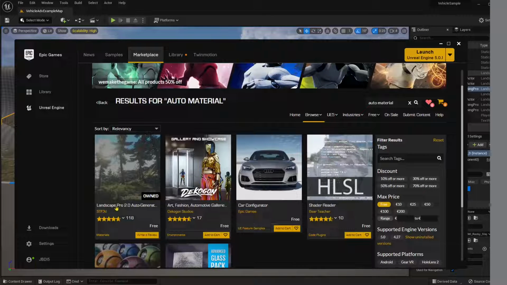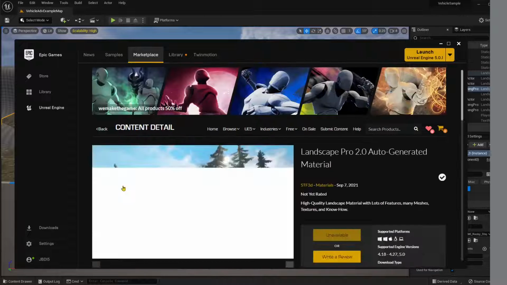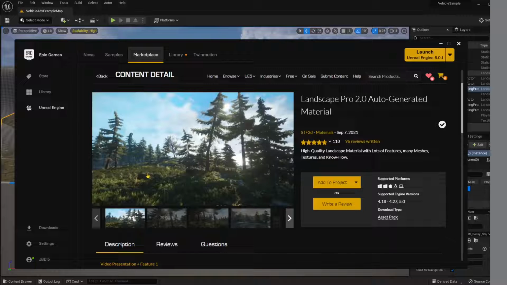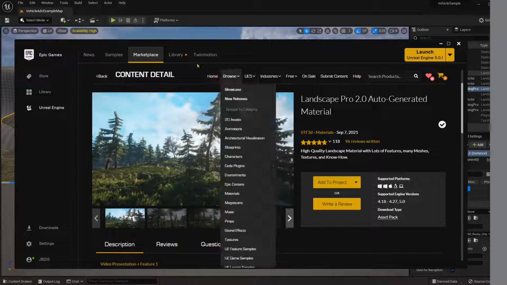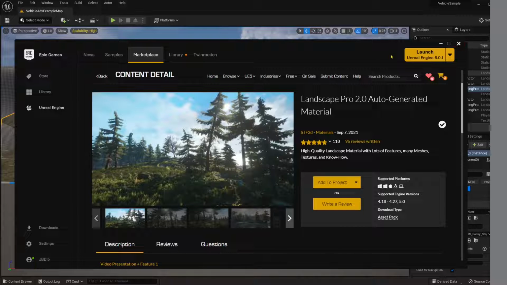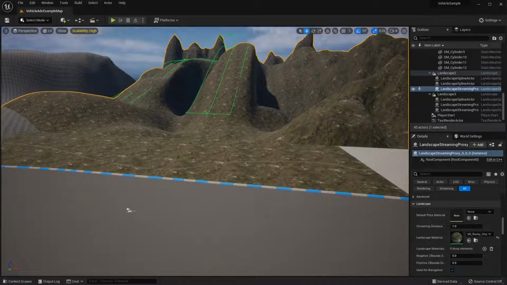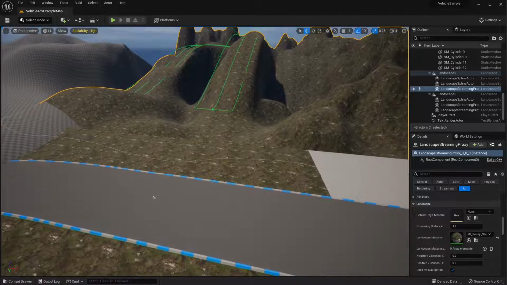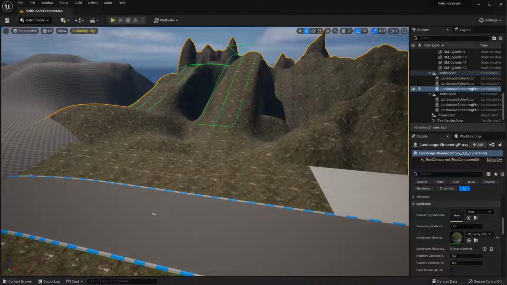I've downloaded this one here, which is called Landscape Pro 2.0 auto generated material. This is going to help us generate not only the material on the surface but also the trees and grass and rocks and all sorts of things. So just to explain to you what's going to happen next, let's get started and first paint a little bit on this.